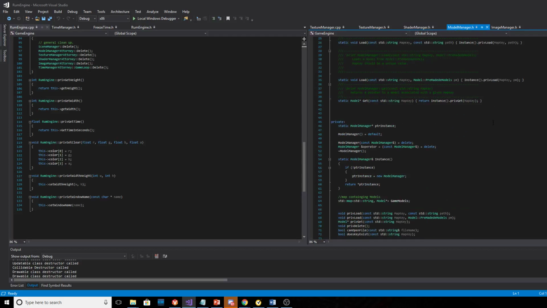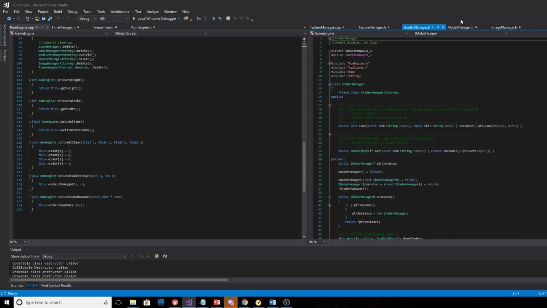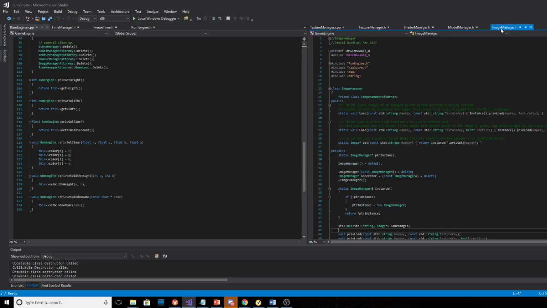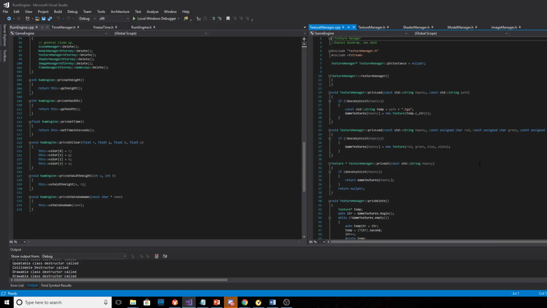Model manager similar. For the model manager, I have it overloaded so you can do pre-made models if needed. And the image manager, once again, pretty straightforward. Here's the inside of what they look like.